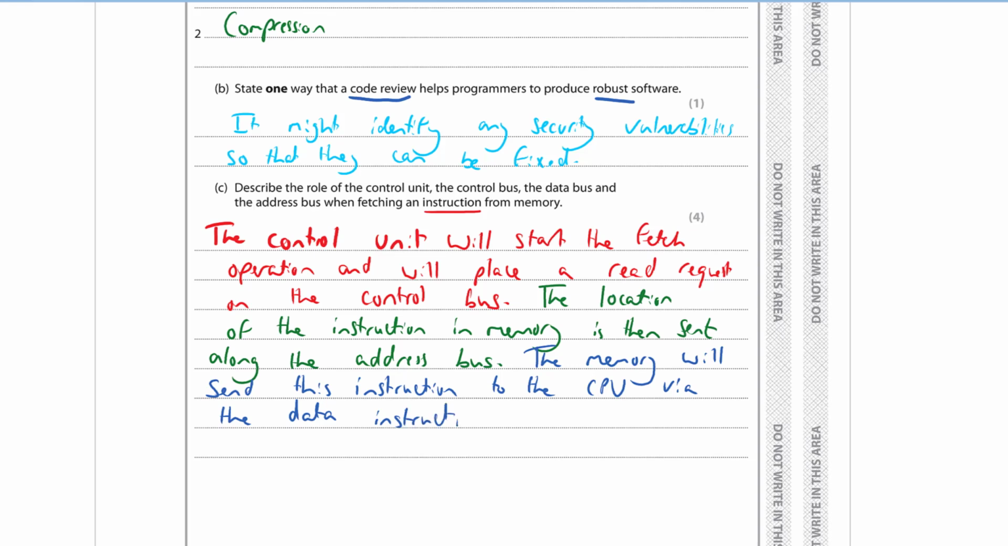And maybe I can be a little bit more clear about what would happen if it was the other way around. If we were writing data to memory, which could well be a question, of course, very similar answer to this one, except we're placing a write request on the control bus. It will send the location. This time it will be the location of where it wants to save this, whatever it is, this data.